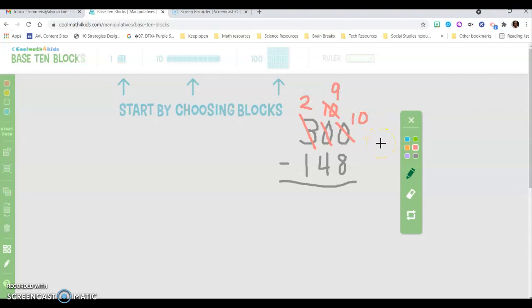Even though it looks different, I still have the number 300 in a different formation, but I have it set up where I can now subtract. So I go ahead and I begin. 8 ones from 10 ones is 2 ones. If I have 9 tens, I can take away 4 tens and I'm left with 5 tens. And if I have 2 hundreds, I can take away 100 and I'm left with 100.